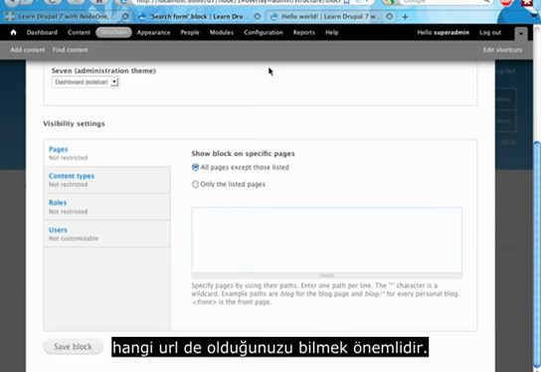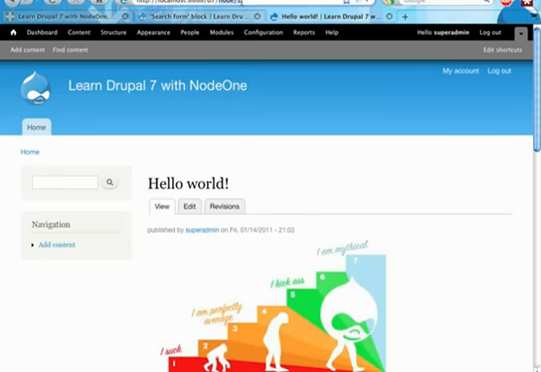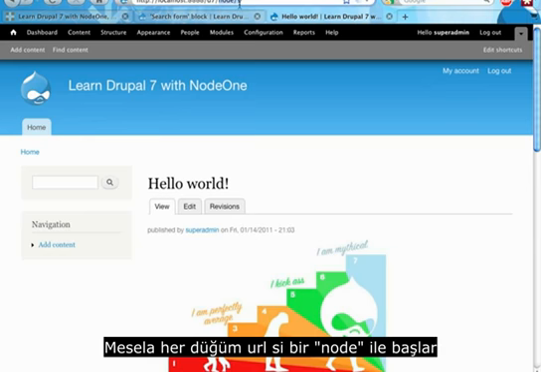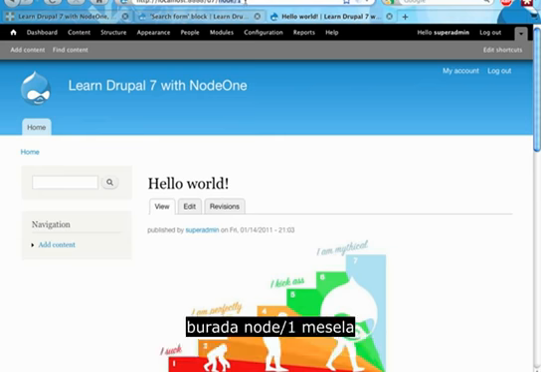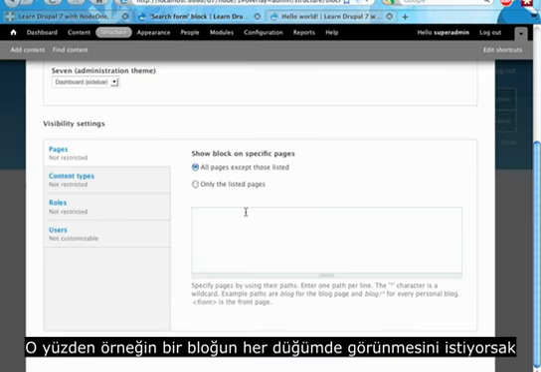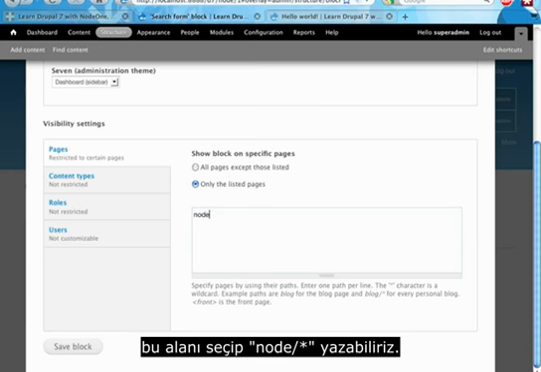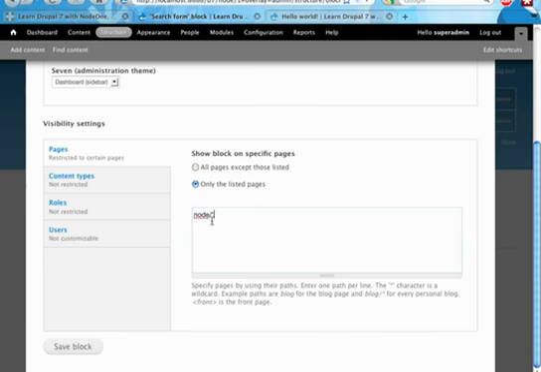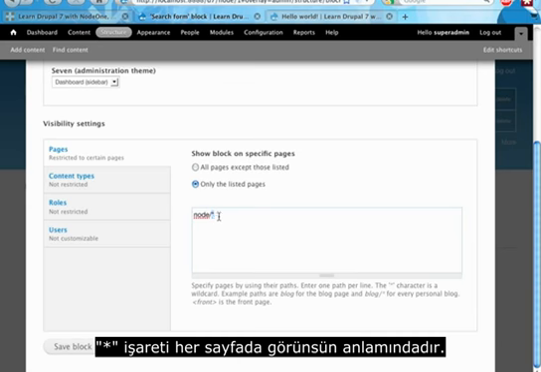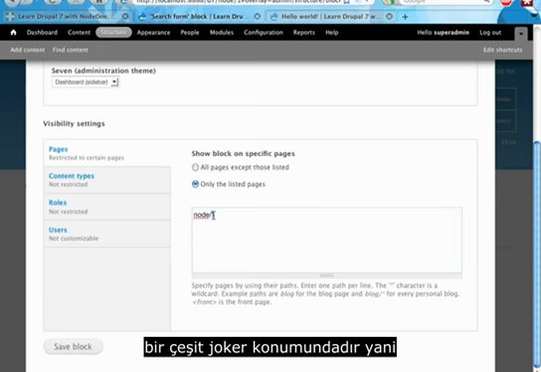Alright, but all blocks have visibility settings, and if you want to use these path settings, URL settings for visibility, it's very good to keep an eye on what kind of URLs are used on the site. For example, you might remember that all nodes have some kind of path that starts with node/1 in this case. So if you want to have a block shown only on nodes, you can type something like node/star. That means it will be shown on all node pages. This star is a wildcard sign that can be replaced with any text string.